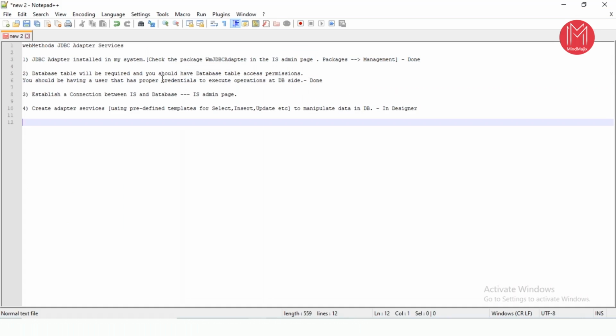IS admin page. This is very important because this is the first activity you will be doing in your real-time project, because the database table setup will be handled by the DB team, and the installation part will also be done by your operations team. But as a WebMethods developer or admin, you are going to establish a connection between IS and database from the IS admin page, and that is going to be your first activity. Let's start with that.